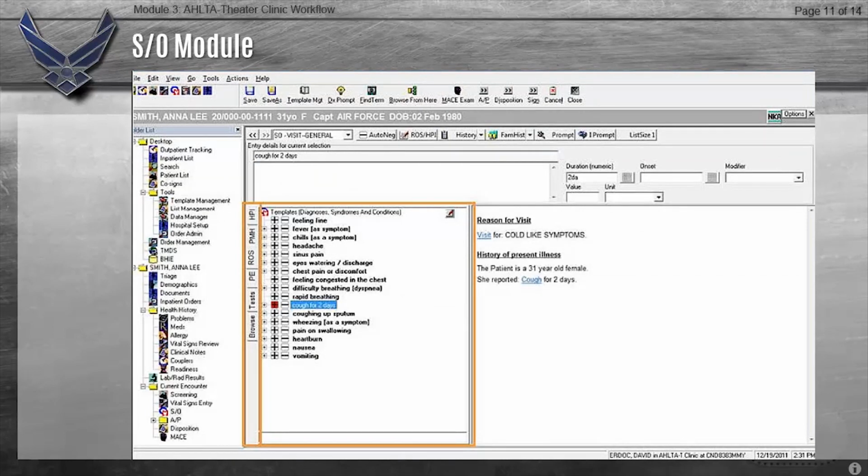Let's take a look at the SO module. The SO window is made up of 5 main areas: Action Bar, Dashboard, Free Text Area, Medicine Tree, and Narrative Pane. Terms are added to the note using an embedded product called Medicine, which appears as an expandable tree in the left side of the SO workspace.